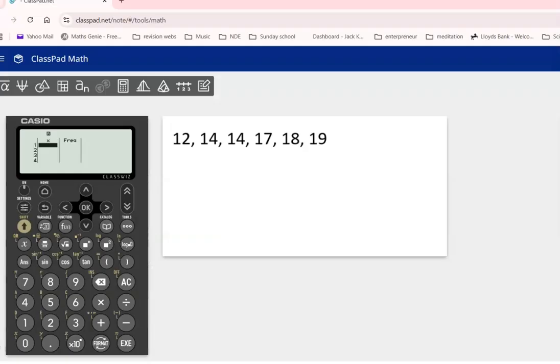These are all the data. Let's first go back home, in case you don't know how to find the statistics. The home button always brings the menu. We choose statistics, okay. One variable calculations, okay.